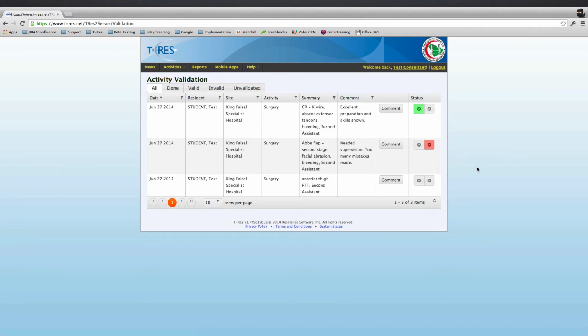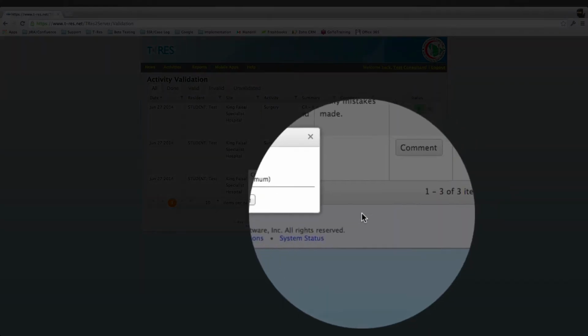So just starting with how to validate or invalidate an activity, let's look at one that has not been completed yet. So the last one here in the list from June 27th, we can see we haven't done anything here because the validate and invalidate button have not been checked. Also, there's no comment written here. Now the comment is optional, but it is encouraged and a good idea to provide feedback, whether positive or negative, to the resident. So let's go ahead and click on comment.